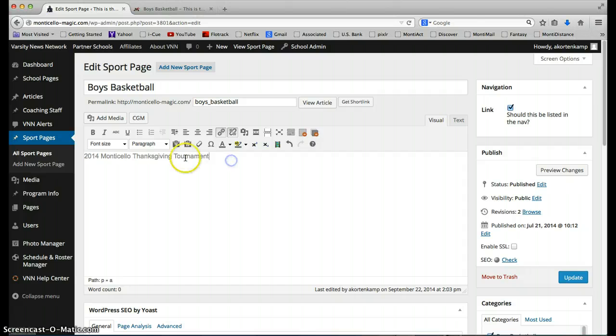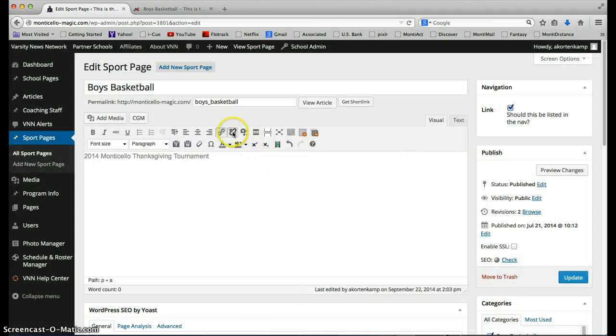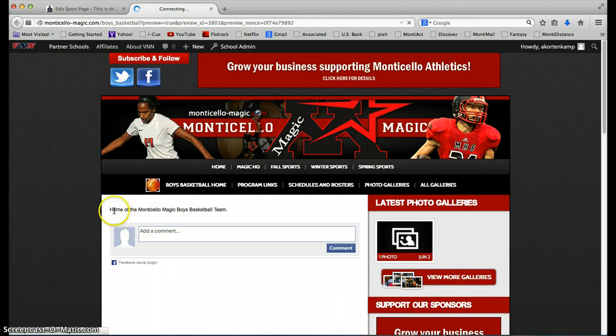I can delete that link. So here's that link that goes to the file. I could edit that if I need to, or I can click that button and that would get rid of the link for me. So this is just going to be text that people click on that would show that file.